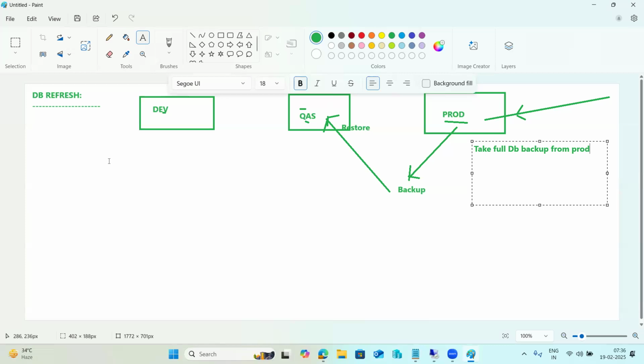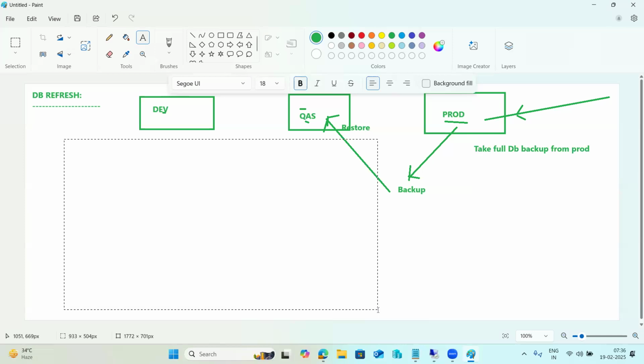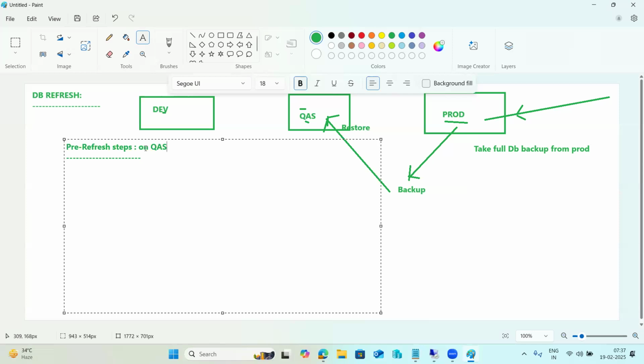Before the restore, there are some pre-refresh steps. What are those steps? The pre-refresh steps are on the quality or sandbox system, whichever system you are going to refresh. The first step is that you also have to take a backup of this system. First of all, take a backup, so that if something goes wrong, you can revert back to the backup.